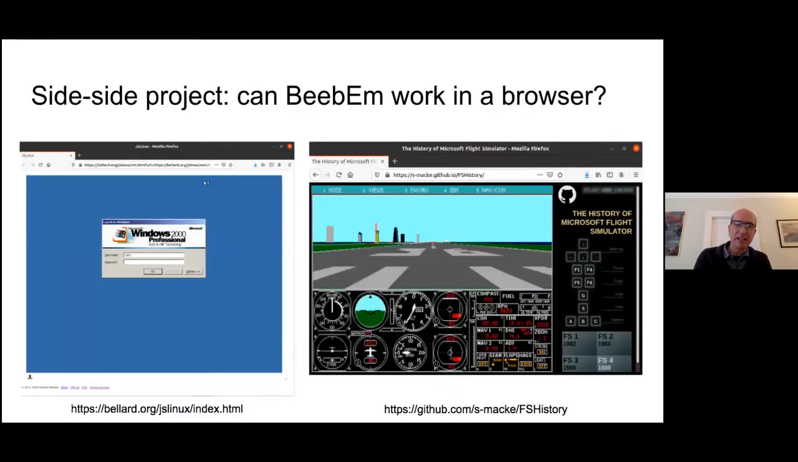Now that basically started a side project. If the Domesday thing was the first side project, this was the second kind of internal project with that, which is, well, can you take BeebEm and make that work in the browser? Because that would get you closer to where you want to be. Quite a lot of things work in the browser.